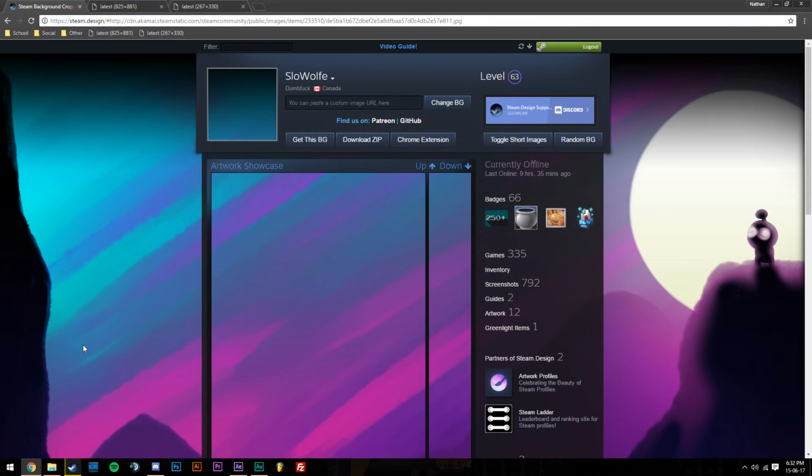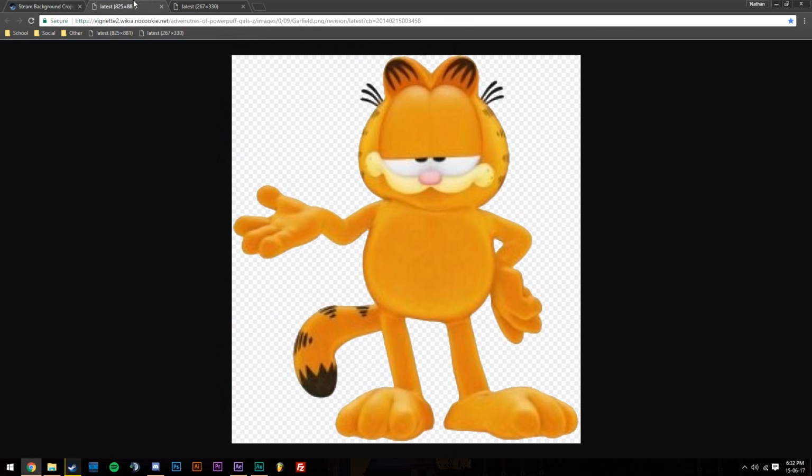So now that we've got our background, we want to find the character we want to use. Some people use lots of custom characters, or they use characters from their favorite video games, and I'm no different. I'm going to use the character from my favorite video game, Garfield Kart. So this is Garfield. He is a sexy motherfucker. So let's get right into it.